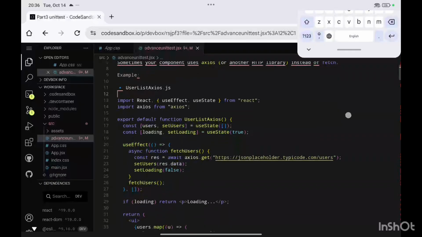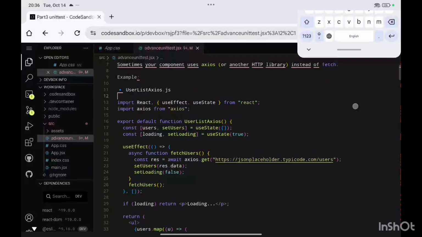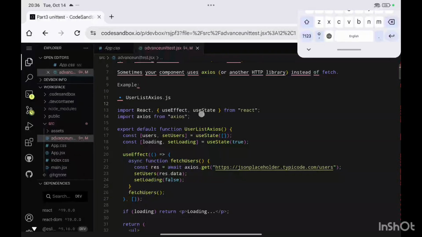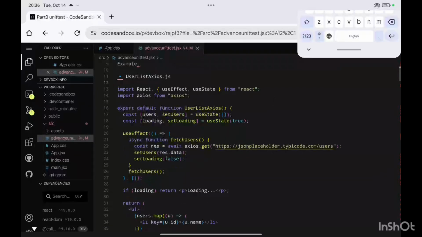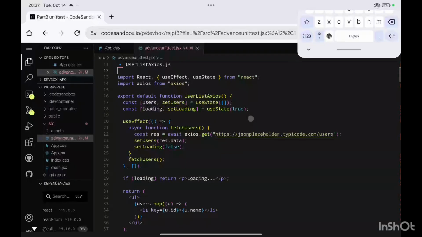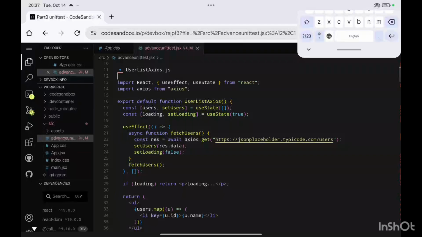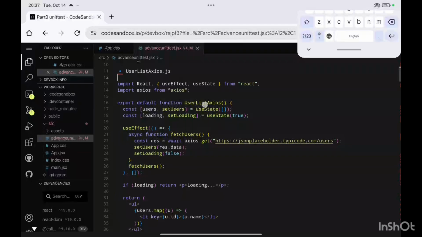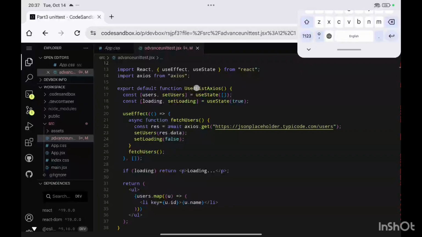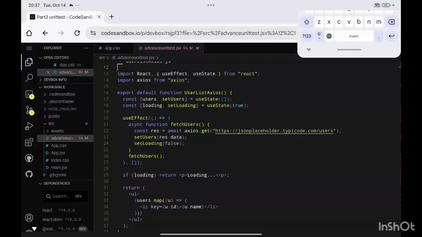So how will we do this? Suppose we have a component code from line number 13. We have the useEffect hook and the useState hook from React, and then we have this library Axios coming from axios. Because we have installed it in our React.js project, you can see it here. Then we start writing our functional React.js component. Here our functional component name is UserListAxios. So it must be getting a user list, right?